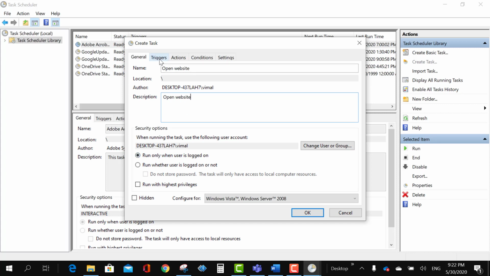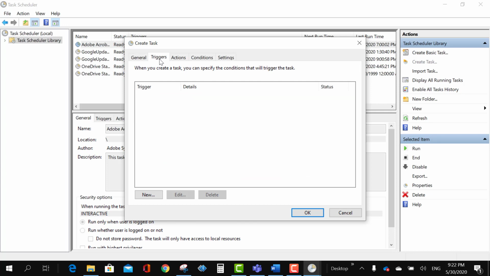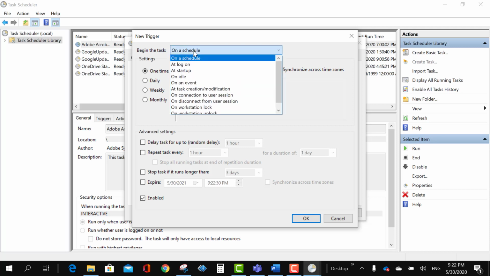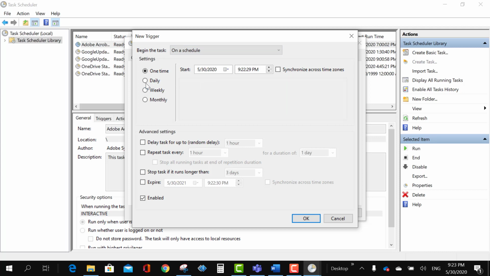Now we'll move to the second tab, that is Triggers. The word itself says what is going to trigger the action. I'm going to set the trigger by clicking New. We can set a trigger daily, weekly, or monthly. Apart from that, there is an option called Begin the task, with options like on a schedule, at logon, at startup, on an event, and multiple others which we can choose based on our preference and convenience. For me, on a schedule is perfectly fine. I'm going to choose daily, and at 11:55 I want to open one specific website.